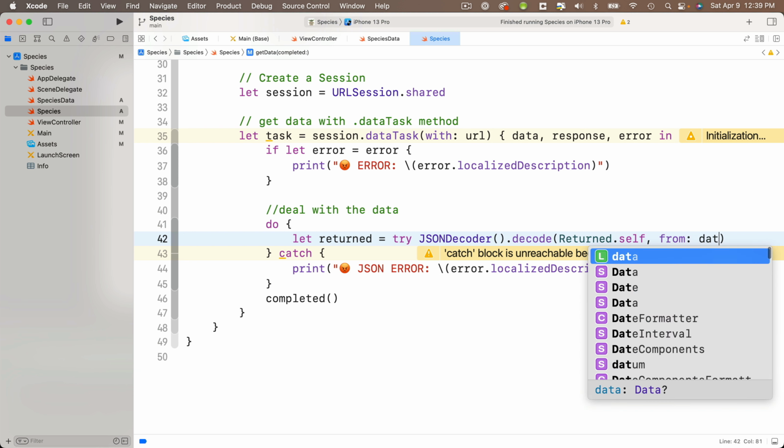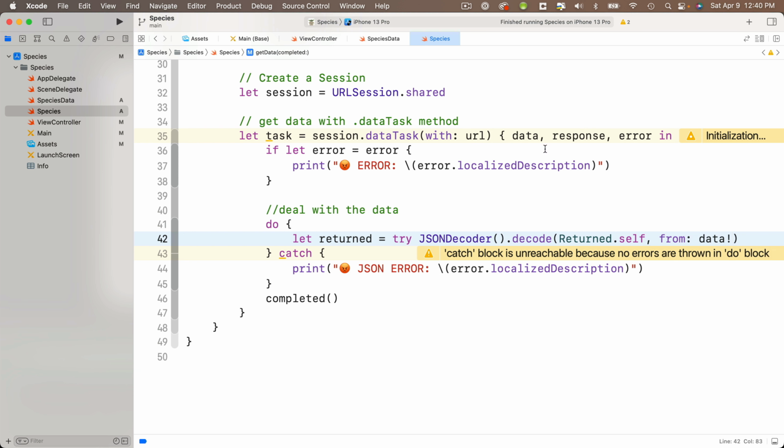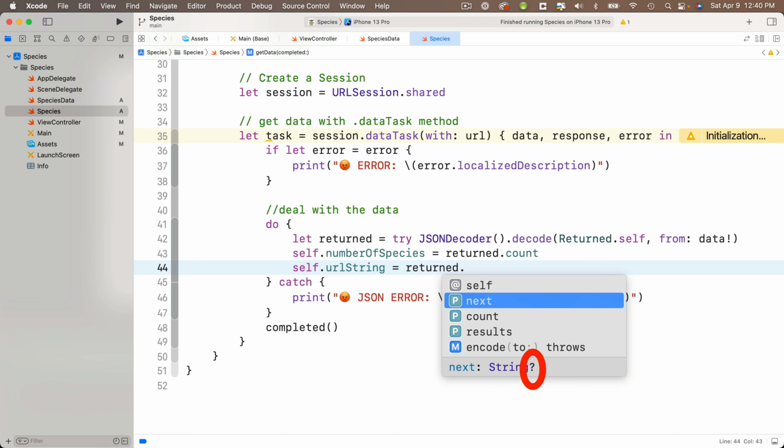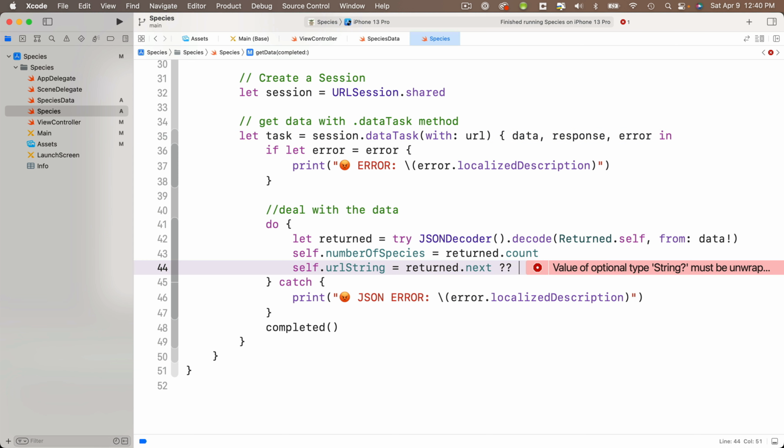And we're going to pass in the data, force unwrapping that with an exclamation point, but we know we got that data back correctly. And then below this, we're going to start to assign the values that we return to the properties of this class. So we'll say self.numberSpecies equals returned.count, self.urlString equals returned.next. Now remember, next is a little bit tricky because it may also come back as nil. So that's the optional value. So we're just going to use nil coalescing with two question marks. And if we do get nil, we're just going to pass in an empty string. And then below that, we'll say self.speciesArray equals returned.results.